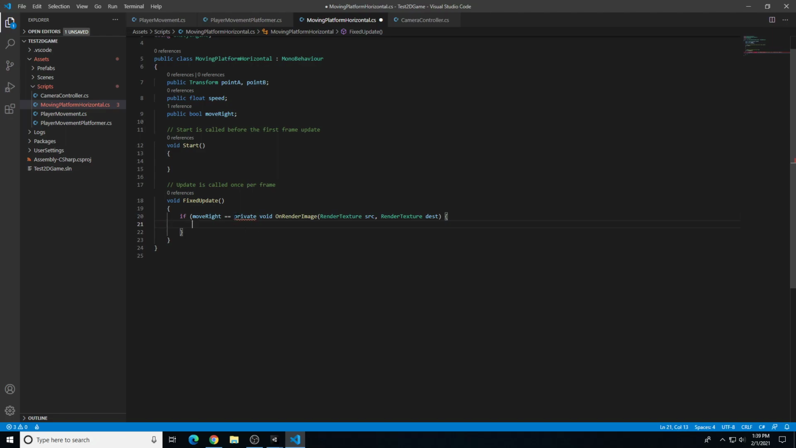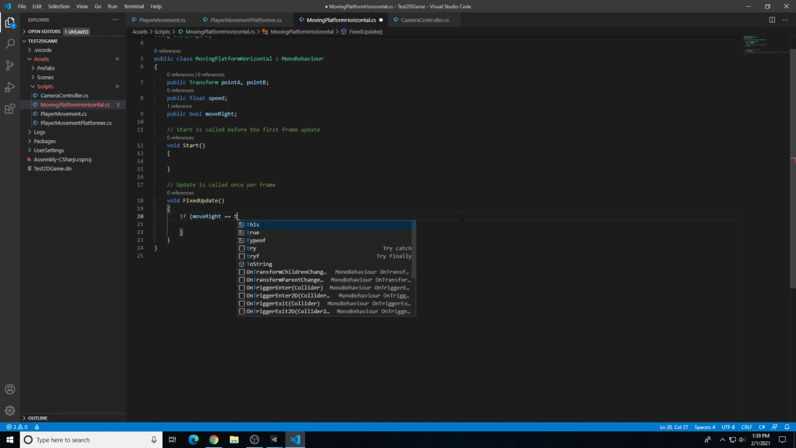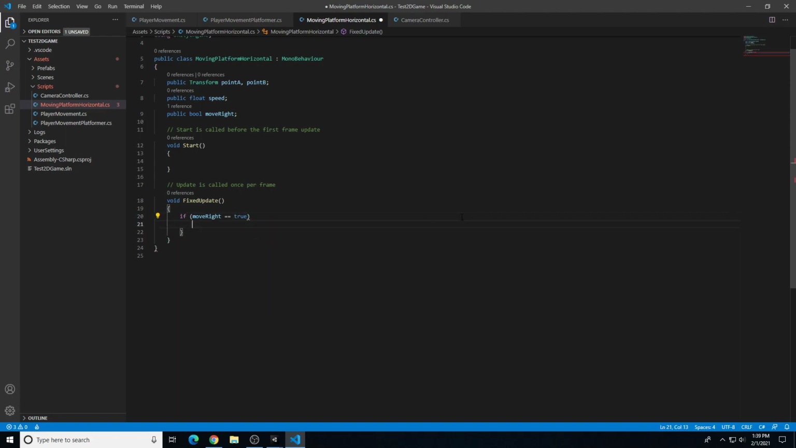It added that extra stuff, so we will just type in true here. If true, and that, and then we will do curly bracket. There we go. So if move right equals true, then we need to figure out what to do. So we want to transform this object in the horizontal axis.